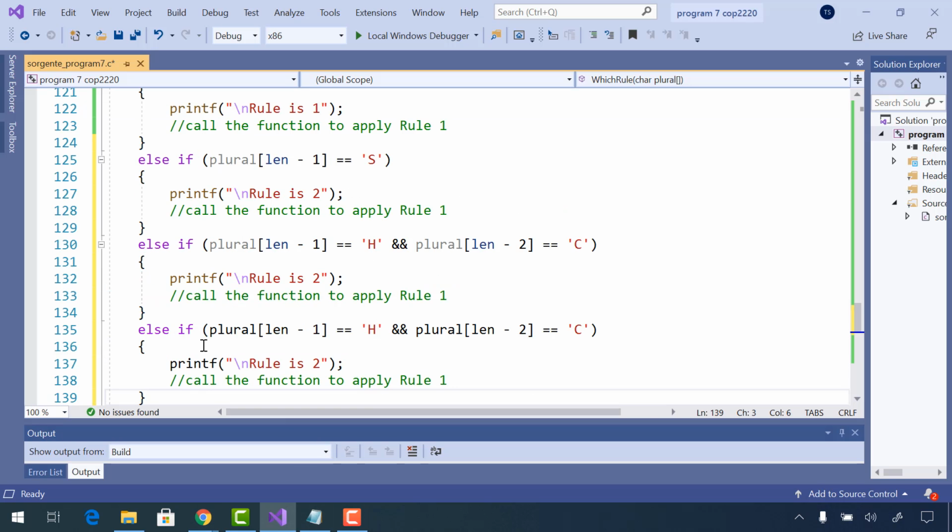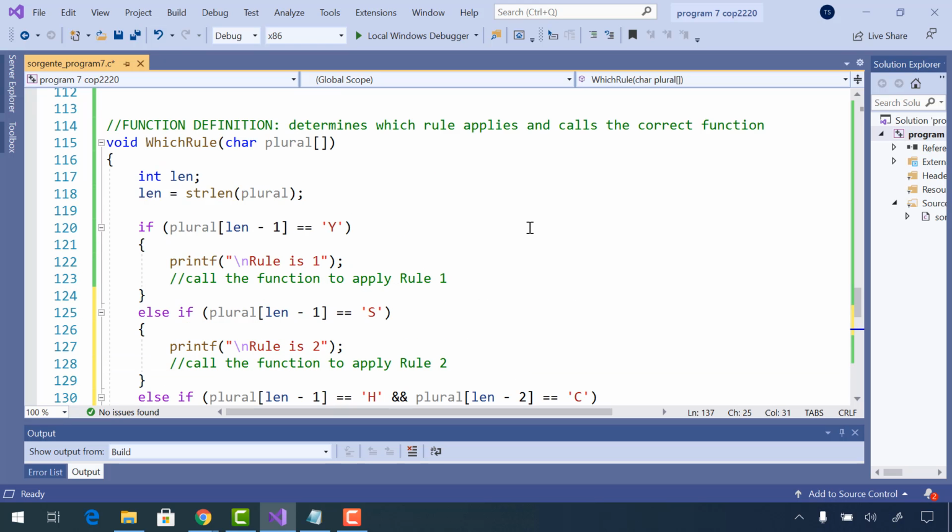And then anything else, if it doesn't fit into any of those other ones, now you can use a switch if you want, but I think else if is much more straightforward for this situation. So if it doesn't fit into any of those other rules, then the rule is going to be 3. This is the longest function, but it's just got a series of tests.